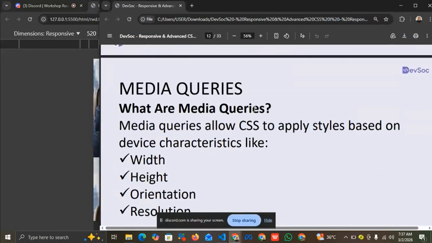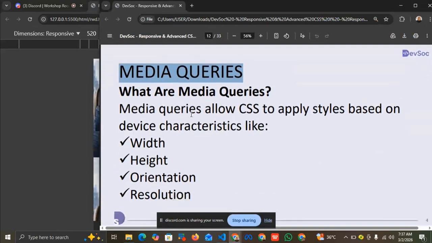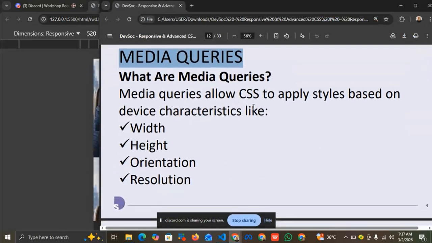Next one is very, very important. Here is the overall backbone of working on responsiveness: the media query. Others are very important, but this is what actually controls everything. So what are media queries? This allows CSS to apply styles based on device characteristics like the height, the width, orientation, and the resolution. So here we can target.